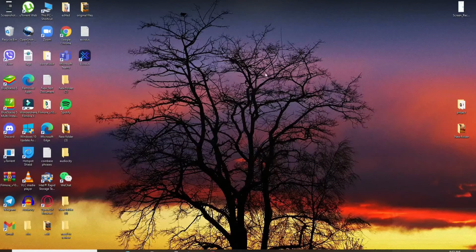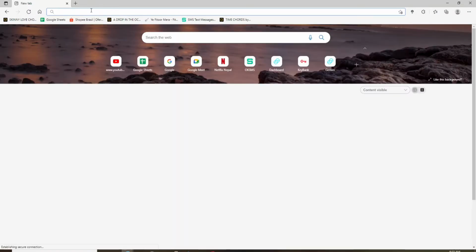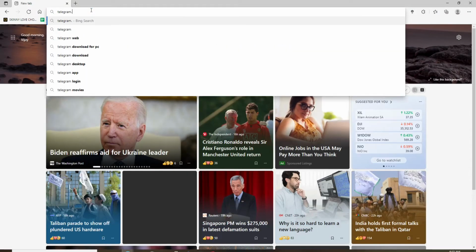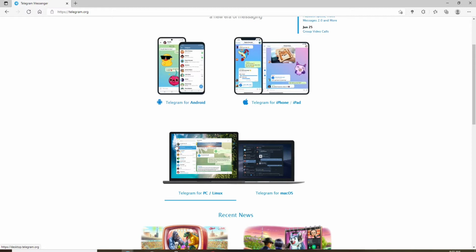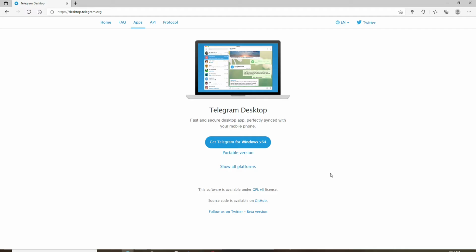Start off by opening up a web browser. In the address bar at the top, type in telegram.org and search. You'll be taken to the home page of Telegram, which looks like this. In order to download the Telegram application for your PC, go ahead and choose the Telegram for PC/Linux option from the display. Once you click on that, you'll be taken to the next page.